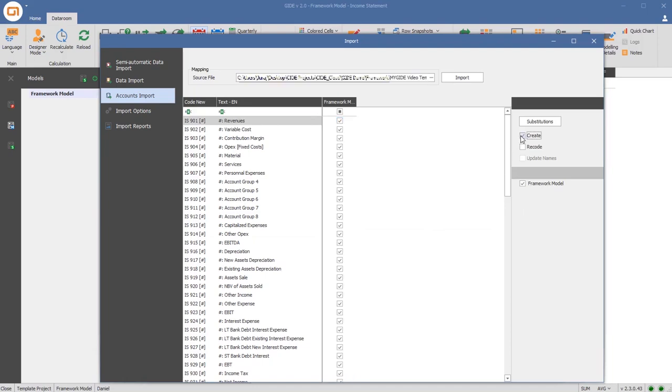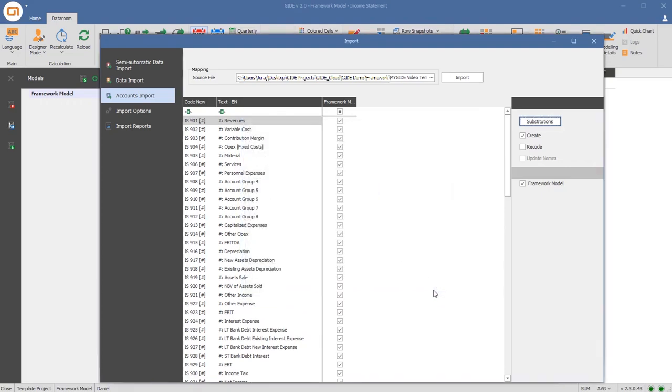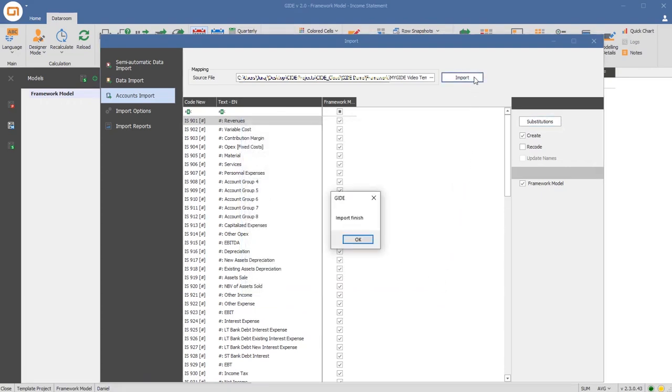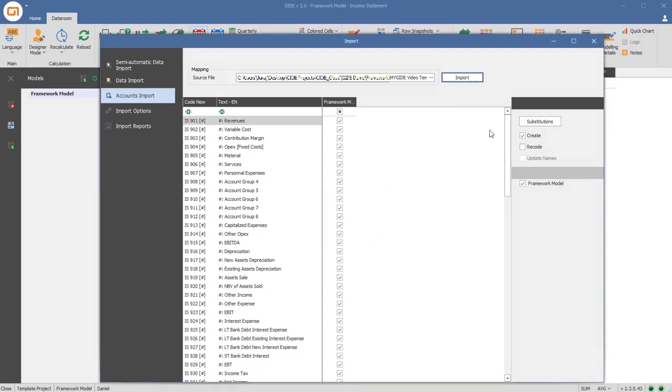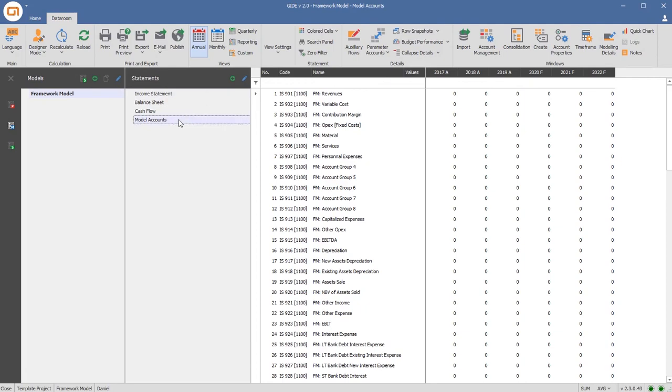Check Create Box and open Substitutions. Substitutions allow MYGIDE to replace hashtags with a preferred text or numeric codes, which is very helpful once you run multiple models in one project. This time we settle with code pattern 1100 and name pattern FM. Press Import and close the import window. All accounts are now created in the framework model and are listed in Model Accounts.